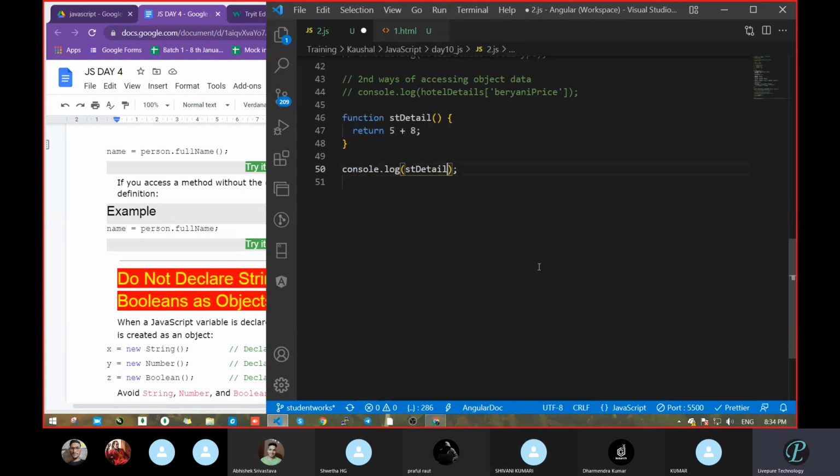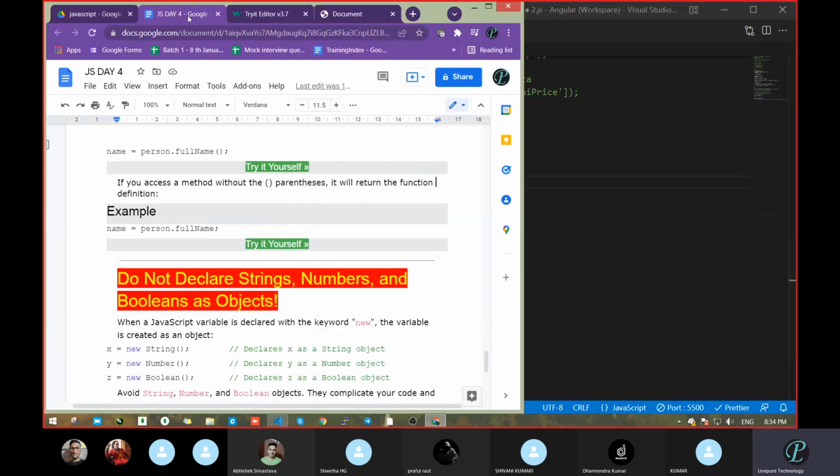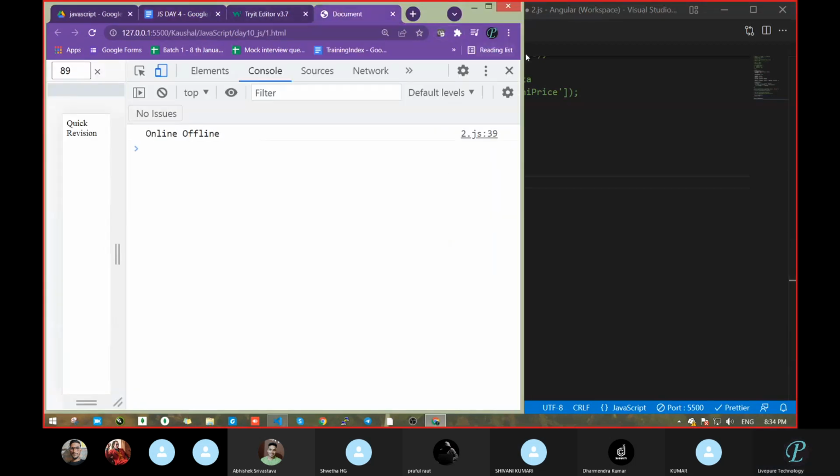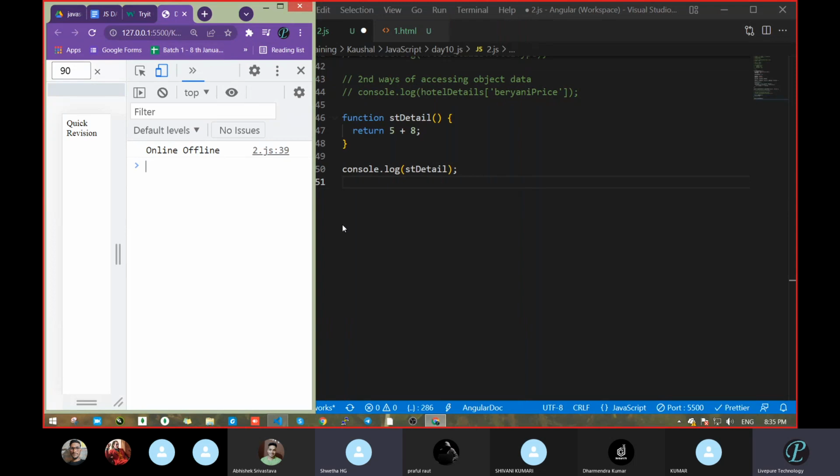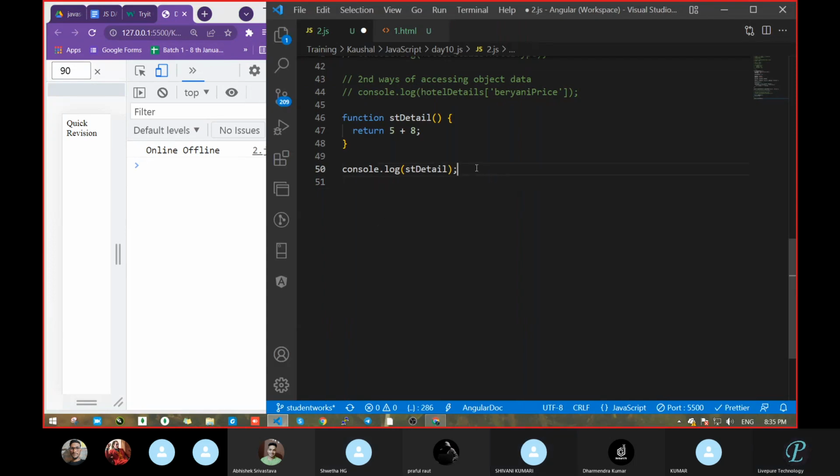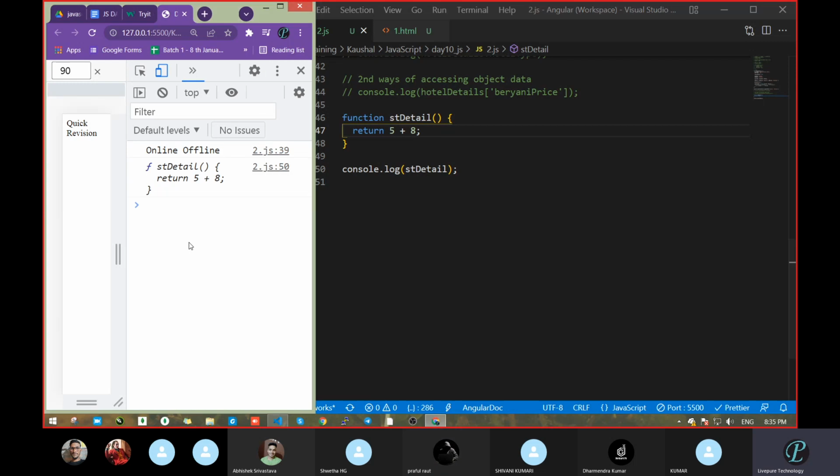What should be the output for this case? We called that function, stDetail. So what are you thinking? The output will be 5 plus 8. 13, sir. Save this. What is the output? Where is 13? That's it.